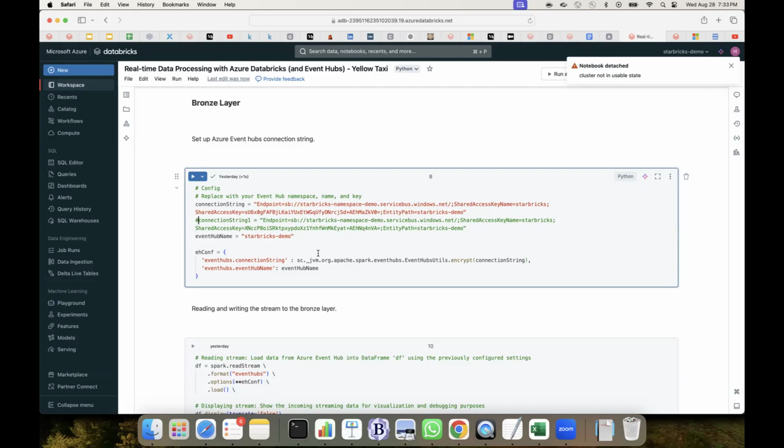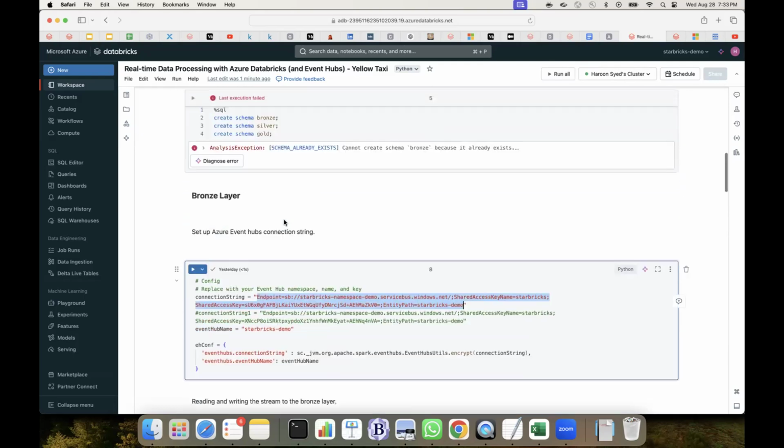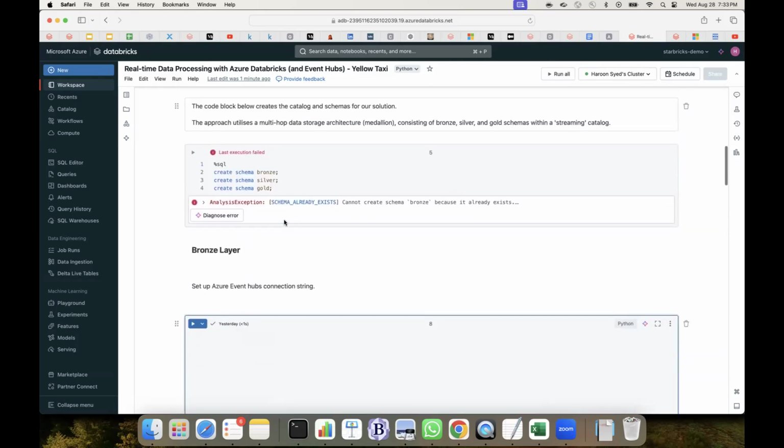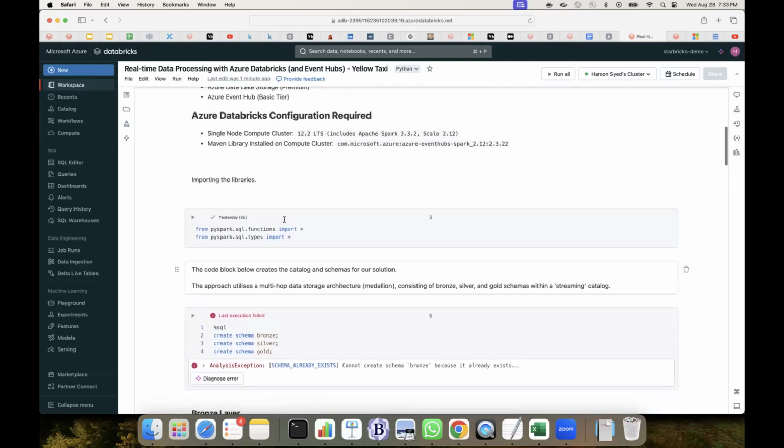Now, this is the standard one. Whatever connection string you have configured here, it uses this, so you don't need to change any of this. All you have to do is get this endpoint key from there, and the Event Hub name here. So that completes our setup. Now we can actually get started.